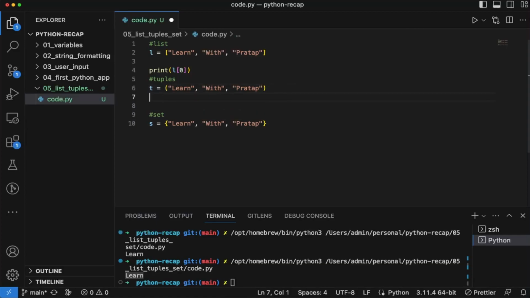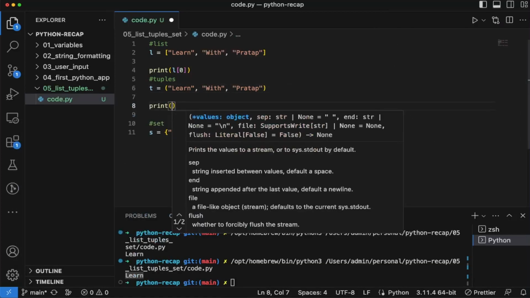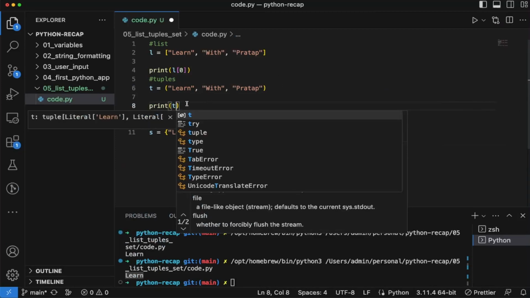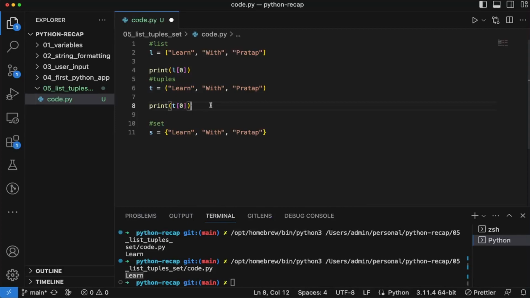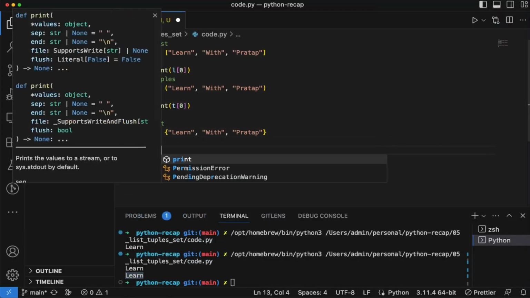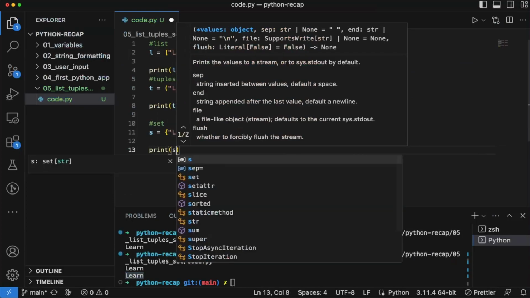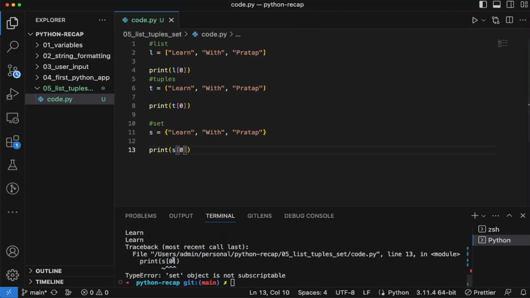So let's add print to each of the statements. Let's say print t. Here I want to print the first element, so I can say print t of 0. If I run this, you can see I get learn. But for the set, if I say s of 0, it fails because a set does not have any index. You see, set object is not subscriptable.